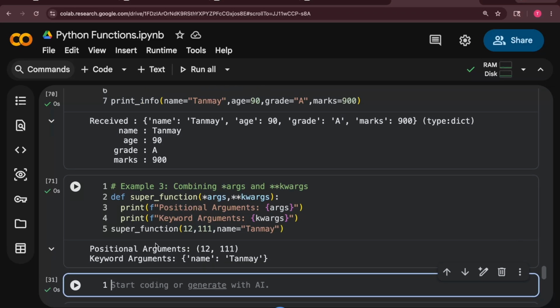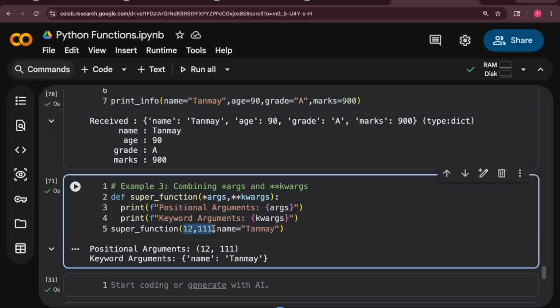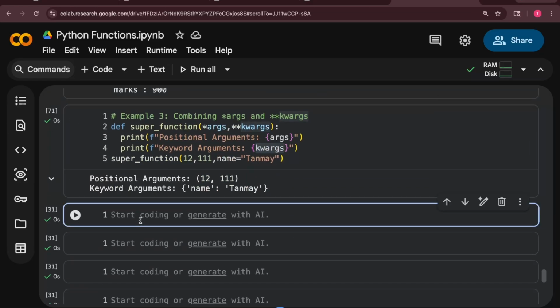That's it. See, it has automatically taken this one as positional argument, that side came in args, and then this part taken as keyword argument. That's why this part came here. So if you want, you can pass it like this. Okay, so now another example, some meaningful example. Example 4, that is a real world example.